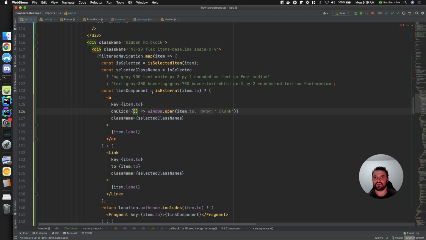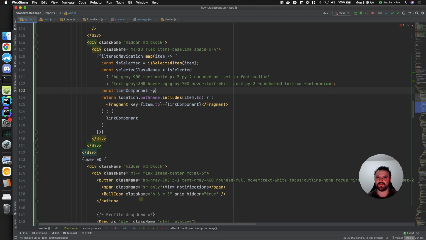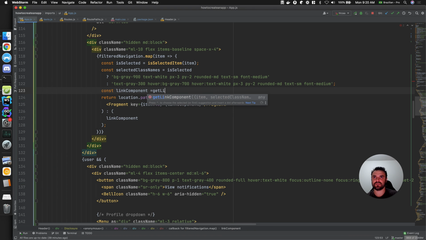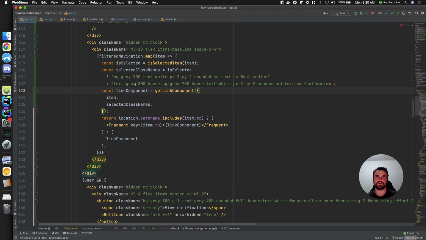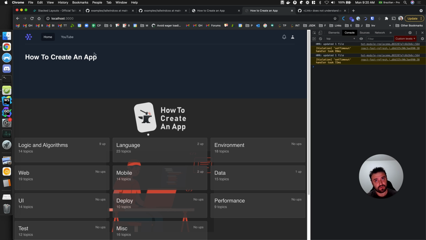Yeah, it's exactly the same. Then we can do the same here. Get link component, item selected class names. The class names need to be different because they were just implemented by Tailwind. And I think this was a very good example because we get Tailwind, they're using two different places, then we start to implement our own logic here. That was a good example.